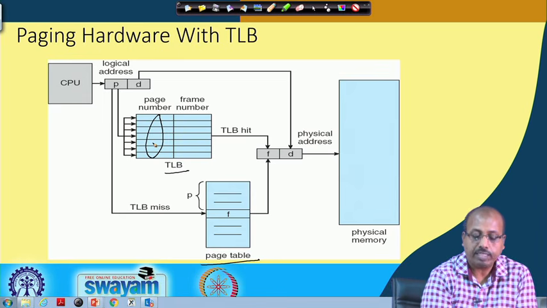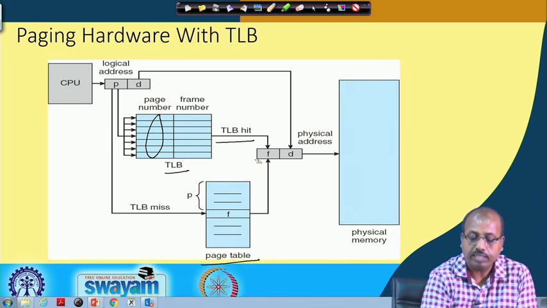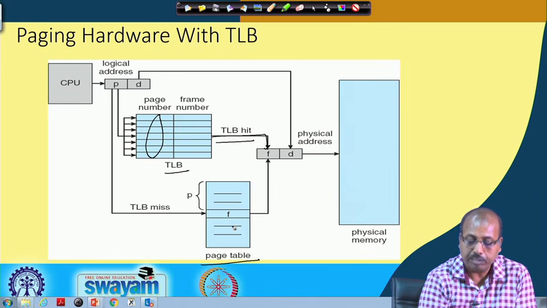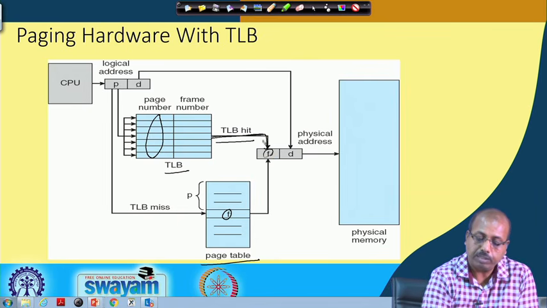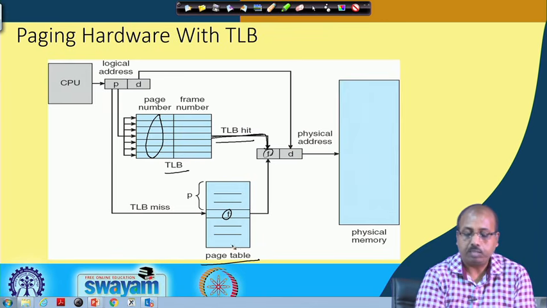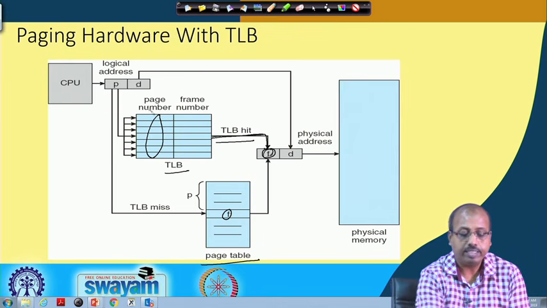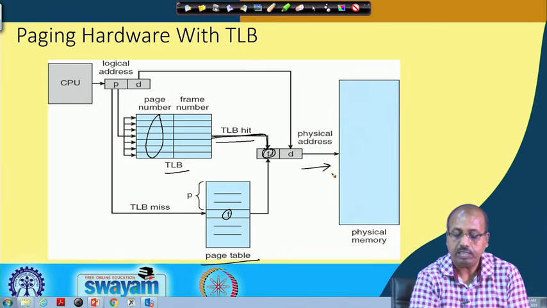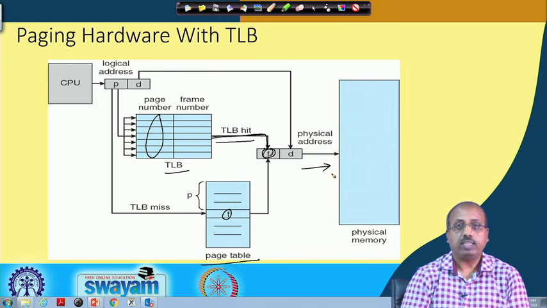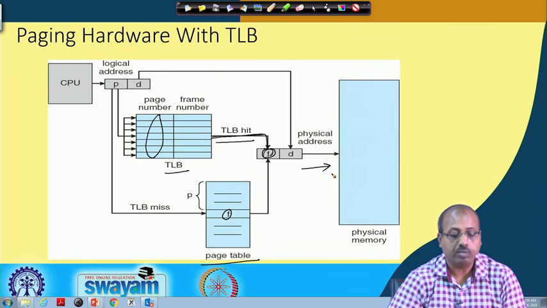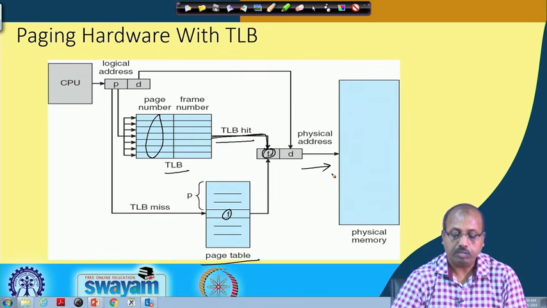If this page number is found in one of these entries, then we are fortunate, and a TLB hit occurs. In that case, the frame number comes from here. If there is a TLB miss, that is, it could not find the entry here, then it will find the corresponding frame number from the page table, and this frame number will be populated here. Whether the frame number comes from the TLB or from the page table, this frame number is obtained, and together with the displacement value, it gives the physical address. That is how the paging hardware is going to work with the TLB.